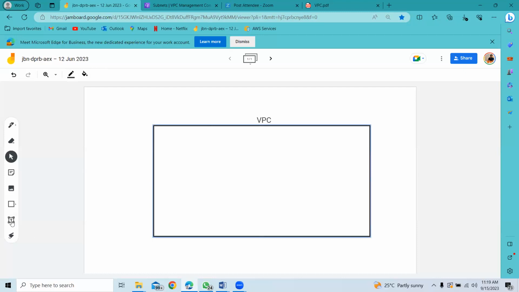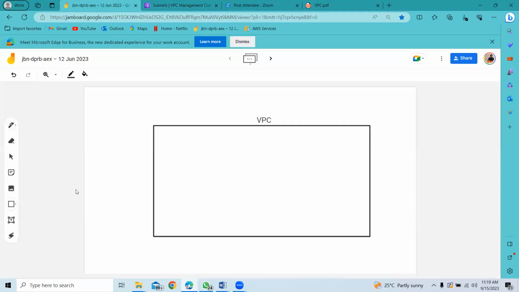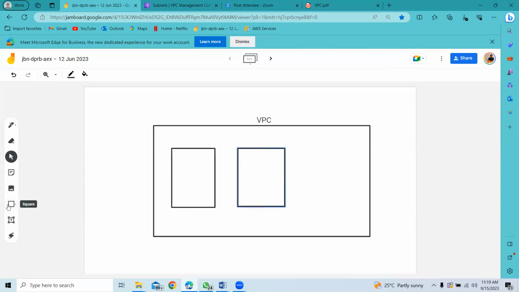Once you create a VPC, you need to create subnets. Let's say I'm in Mumbai. I have 3 availability zones, so I can create 3 subnets inside the VPC. Why do we need a subnet? It's for classification of data, to keep things separate. Usually we create subnets in this way.